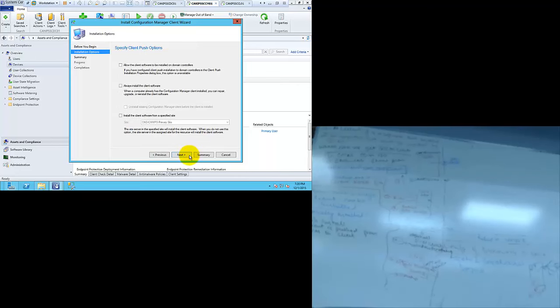When you go to the next step, it asks you three questions here. Number one question is, do you want to install it on a domain controller? If yes, then you do. But guys, recommended is never. You will never do it on a domain controller. Second one is always install the client.